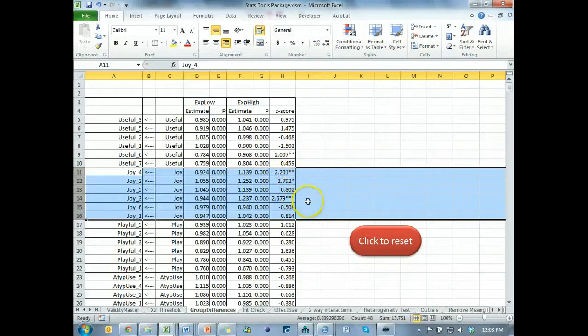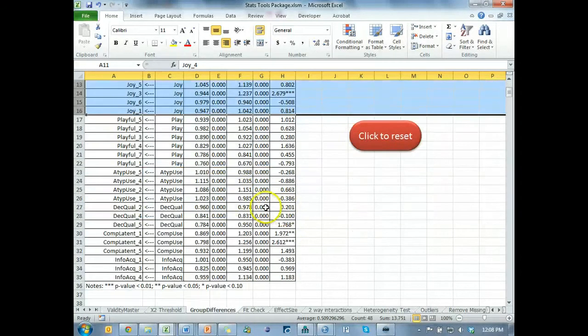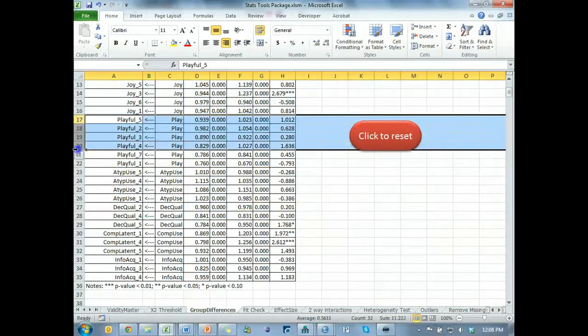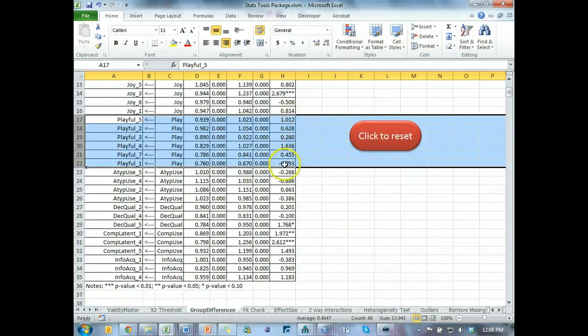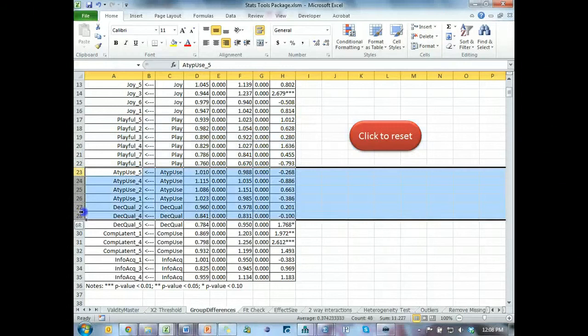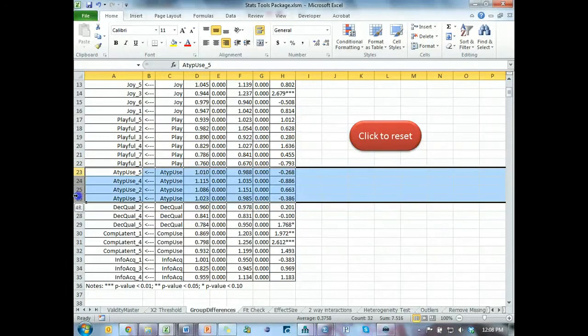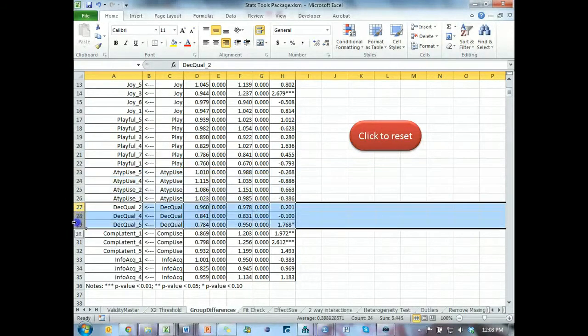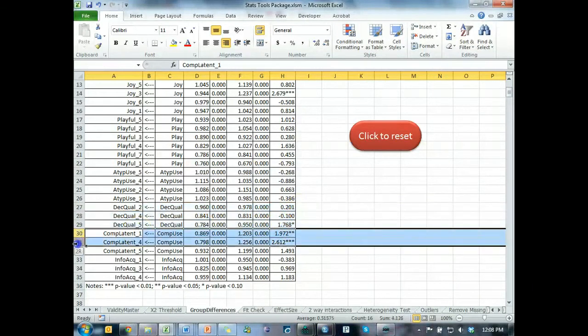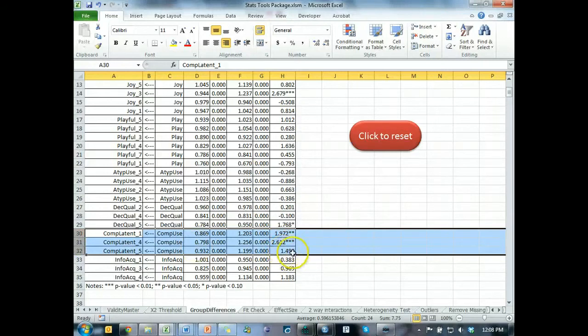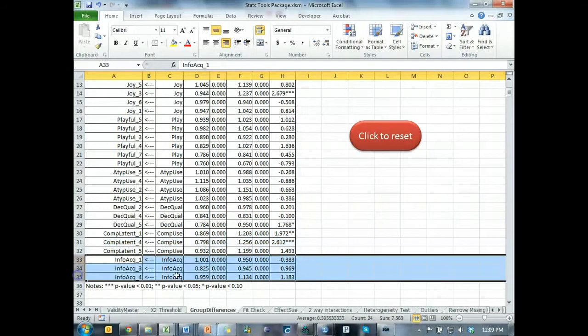The stars indicate significance. We have 2, 3, 4, or 1, 2, 3 that are not significant, so half of them are not significantly different. Here's playfulness. We're pretty good there. Here's decision. Oh, atypical use is good. Decision quality. Do I only have 3? Oh, yeah, right. That's good because there's only one that is significant. Comp latent. There's one that is not significant, thank goodness. And info quality. They're all not significant, so that's good.